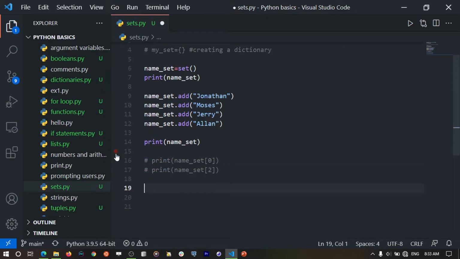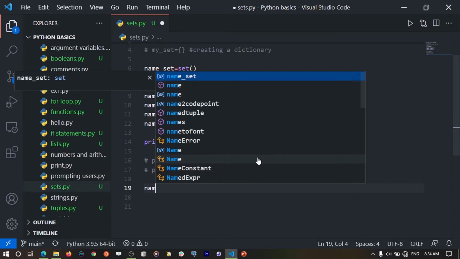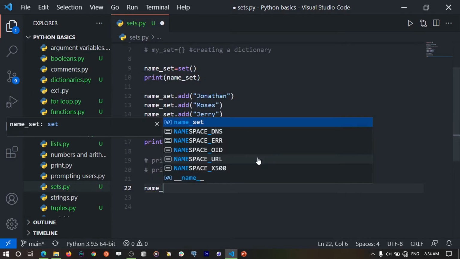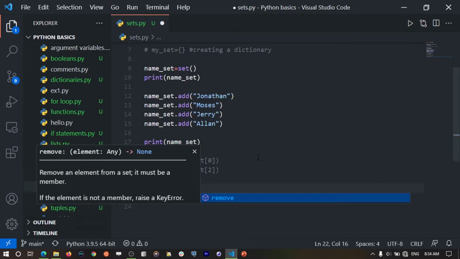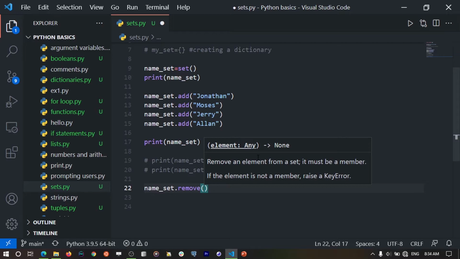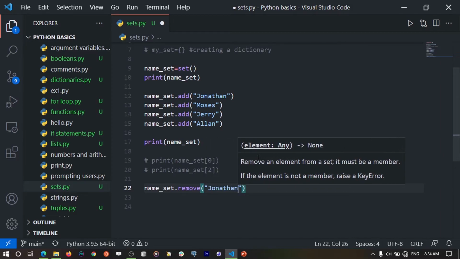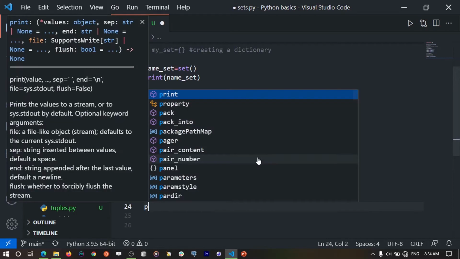So let's see how we can remove elements within our set. So we have our set having 4 names. Now let's try to remove an element. So to remove a name from the set, we are going to say name set dot remove, and when you try to remove items within our set, we are going to specify the item we may want to remove. So in this case, I'm going to say Jonathan. And then you try to print our name set again.